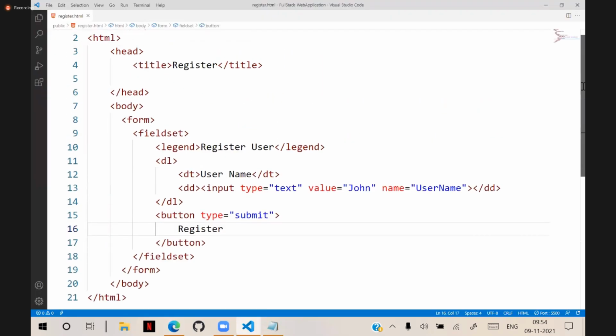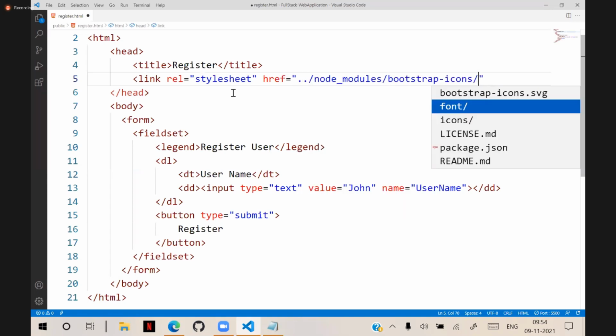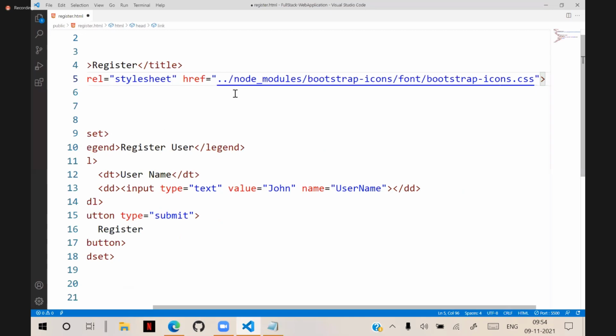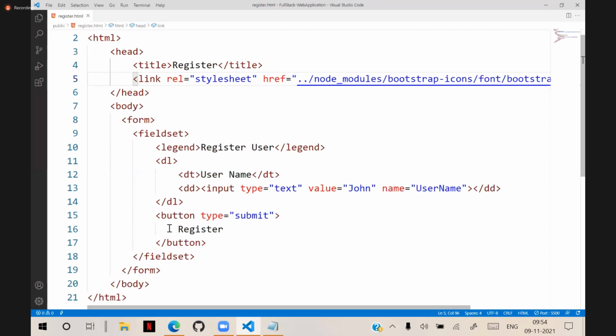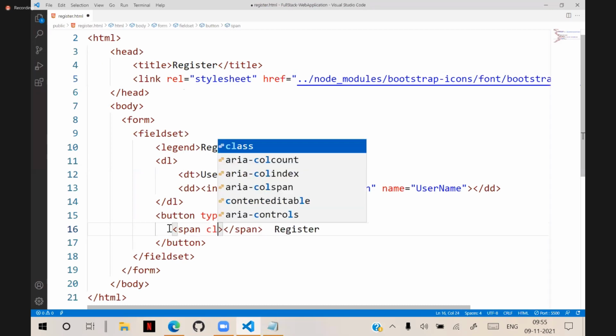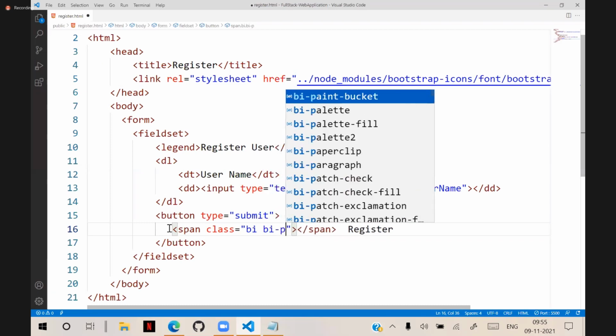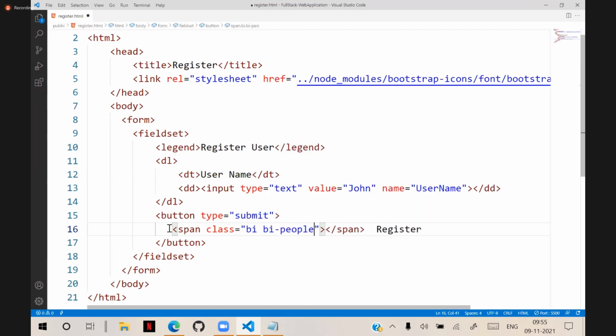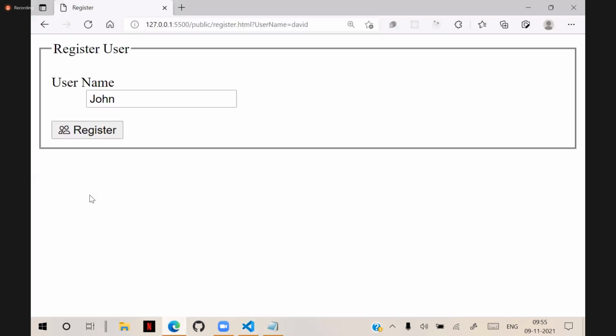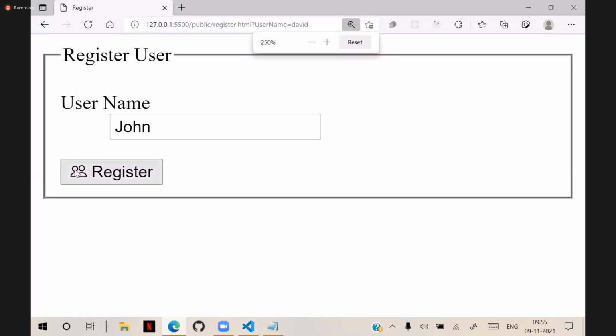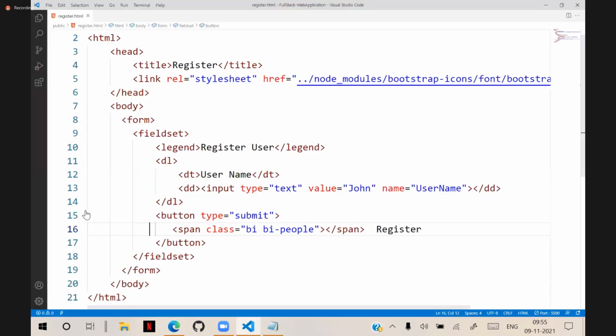And if you have bootstrap icons, let's link bootstrap icons. Link rel equal to stylesheet, and href is from node modules bootstrap icons. And here I am giving a span, and here class bi and bi-people, something like this. Now you can see register has an icon there. Register has a symbol there. You can keep any type of symbols, icons. You can keep an image.